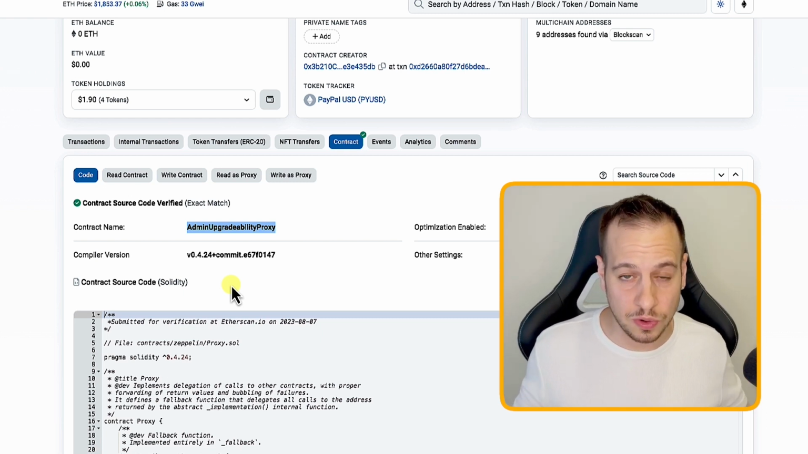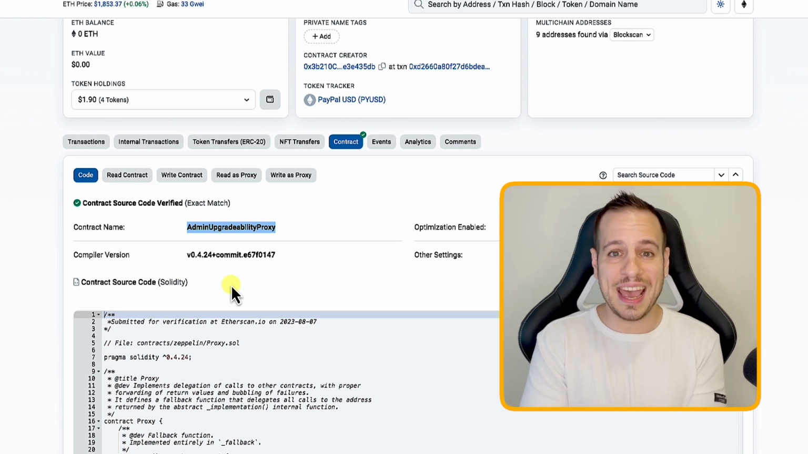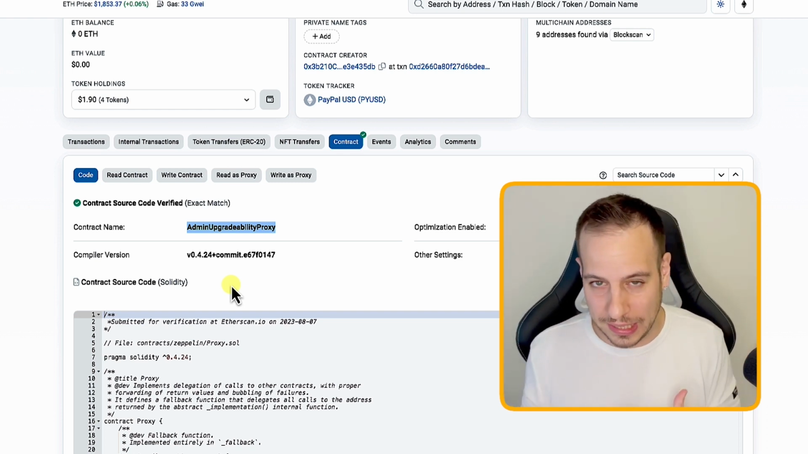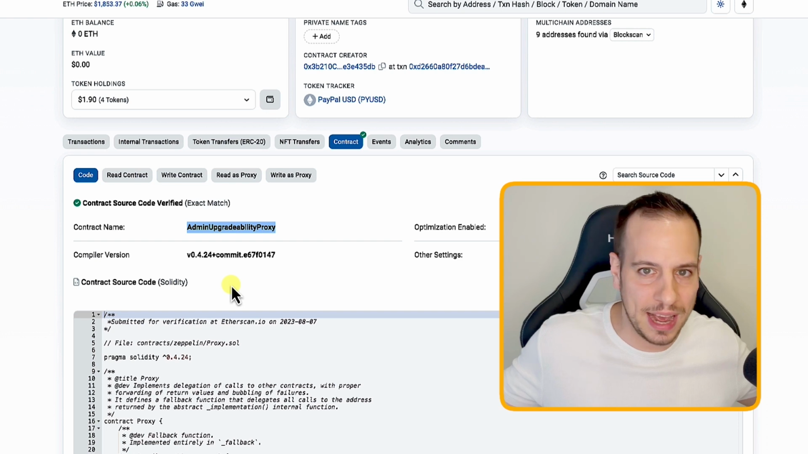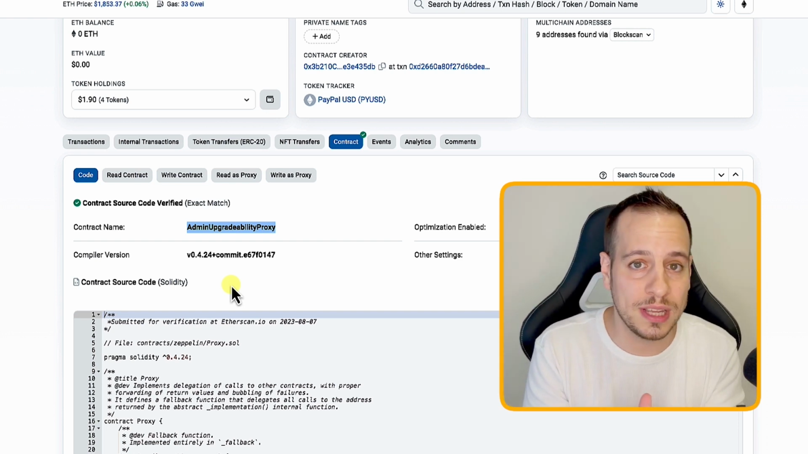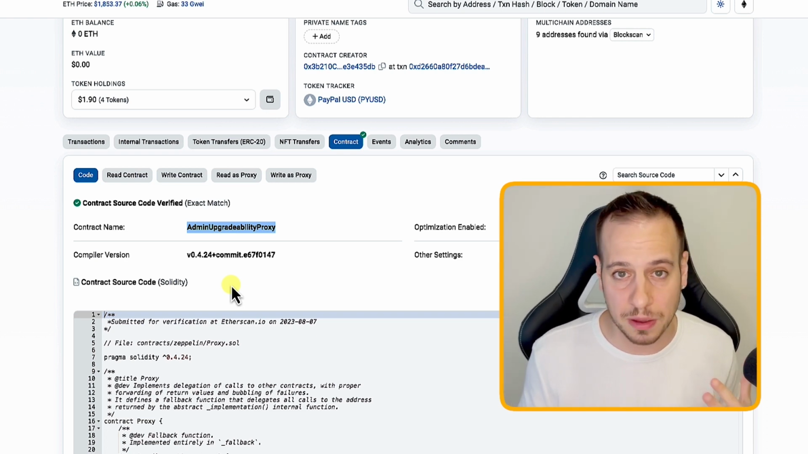An admin can do that. An admin with special permissions, with special access, can change the functionality. So it's a smart contract on Ethereum, which is supposed to be decentralized. That's the whole idea behind smart contracts, that you cannot change them, that once the code is on the blockchain, everyone can see it and validate that it doesn't do something bad.